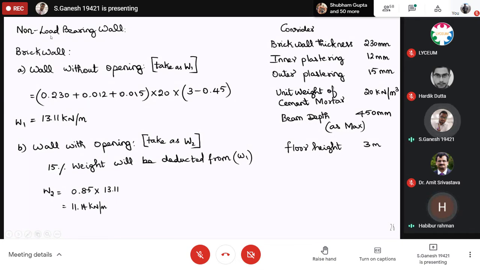Right. So how you want to calculate this load for non-load bearing walls. So these all come under the non-load bearing walls. Load bearing walls are kind of shear walls or retaining walls or some kind of basement walls. So that all comes under load bearing walls.